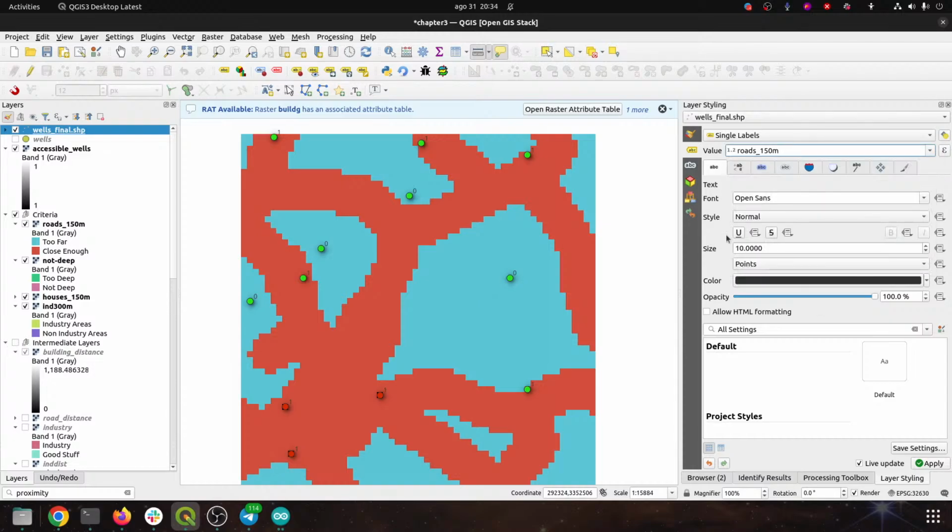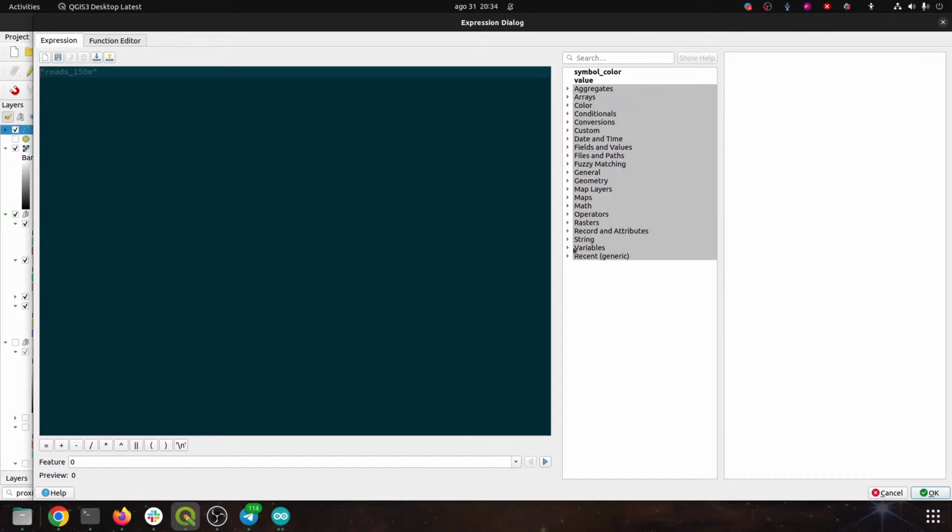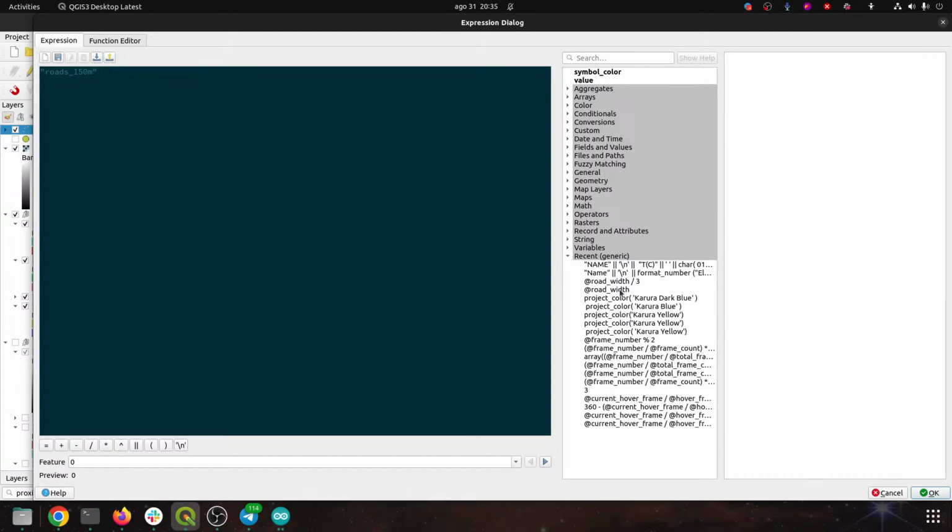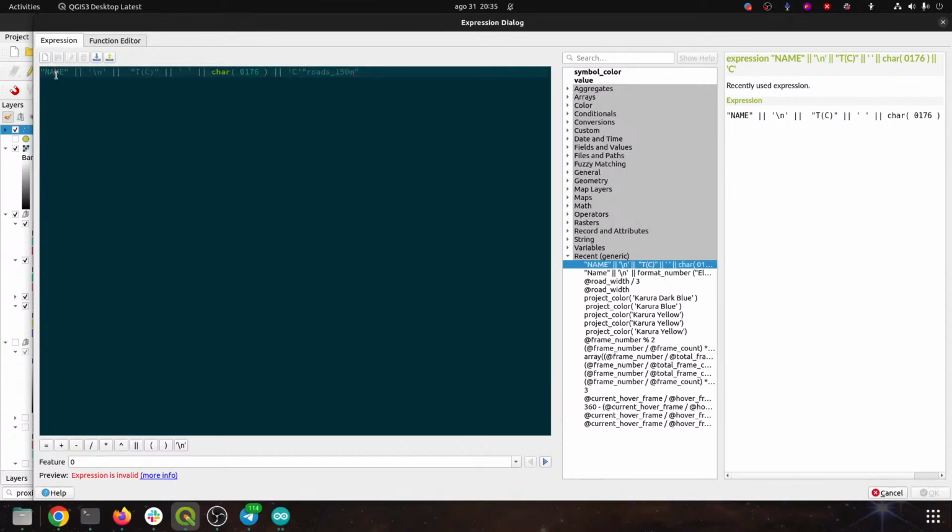So we should be able to just go there and then look at the recent ones and find, I think that one will do it. And then we want to change this to, say, well depth, and then this is going to be meters. Oh, here, let's put the field that we want to use.